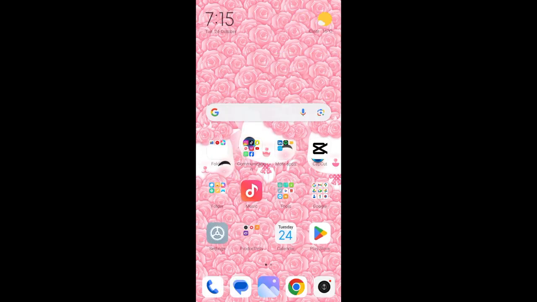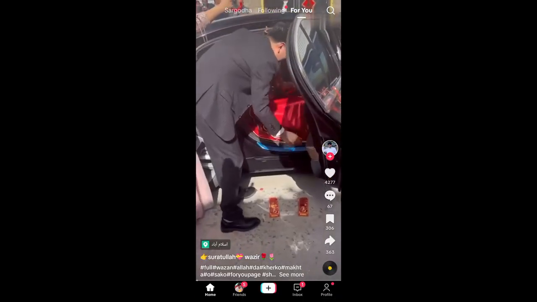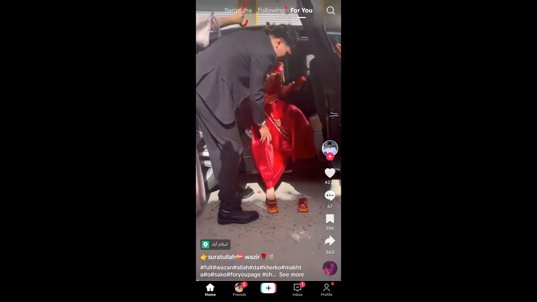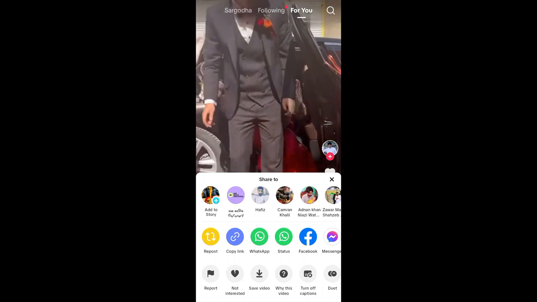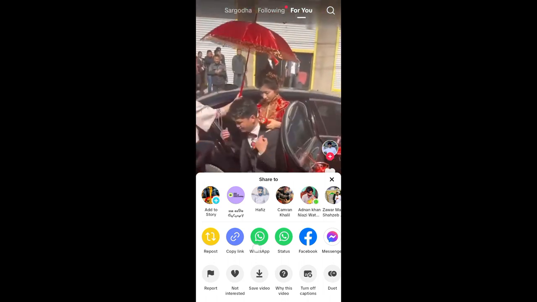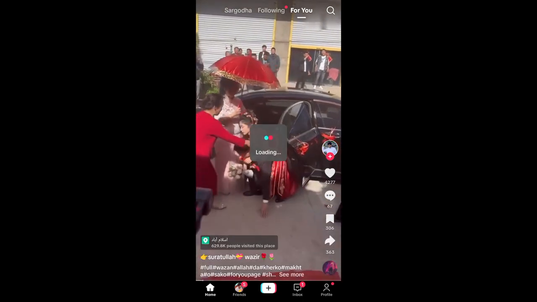So guys, to add a TikTok video on your WhatsApp status, you have to follow some steps. First of all, you have to open the TikTok app and find the video you want to share. Let me open the TikTok, and for example I want to share this video on my WhatsApp status, so I can just simply tap right here on the share icon. After that, you can see the WhatsApp at the very top. I just tap right here on the WhatsApp.